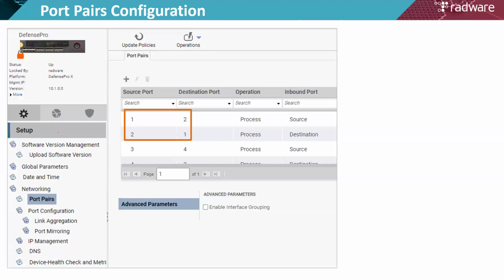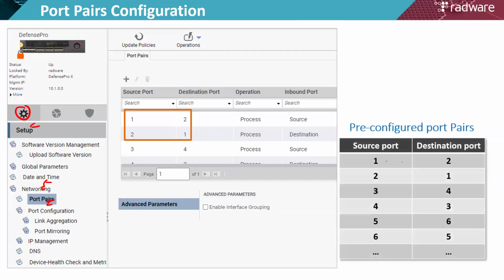This is what I was talking about. So if you go to the Defense Pro, go to setup, networking, and port pairs. Okay, you will see this. You have an association between them, right? So this is what is important when it comes to port pairing. And these are predefined port pairs. So 1 is configured with 2, 2 is configured with 1, 3 to 4, 4 to 3, 5 to 6, 6 to 5, etc. Okay, so these are predefined configured ports. This you can change, but it is not recommended to change. It is recommended to keep these port sections as they are.